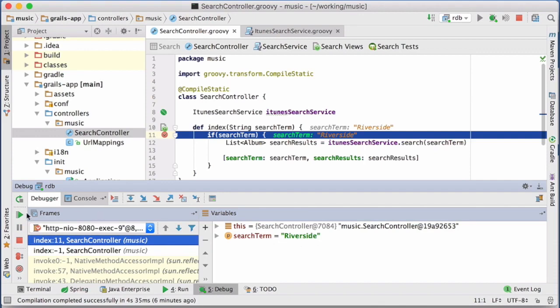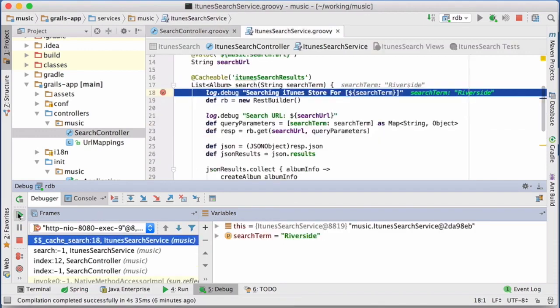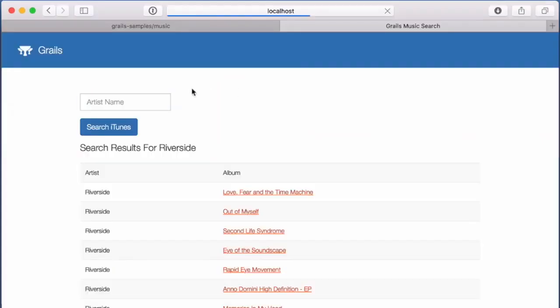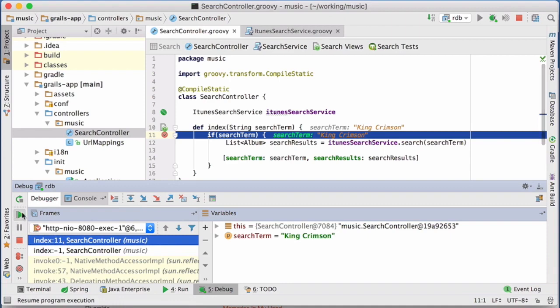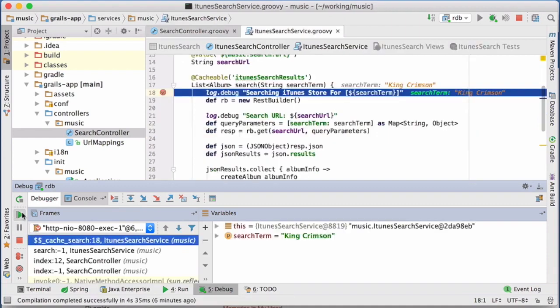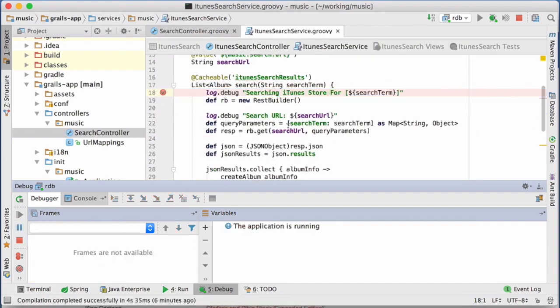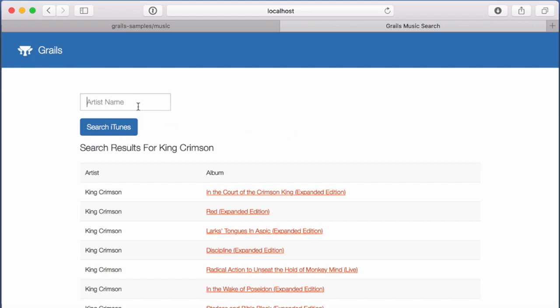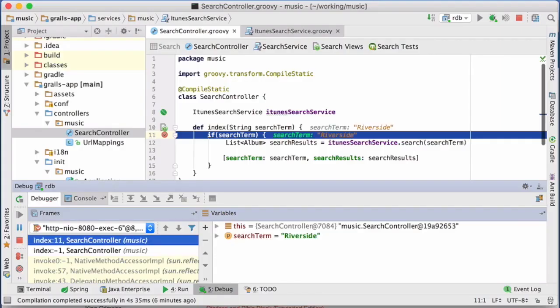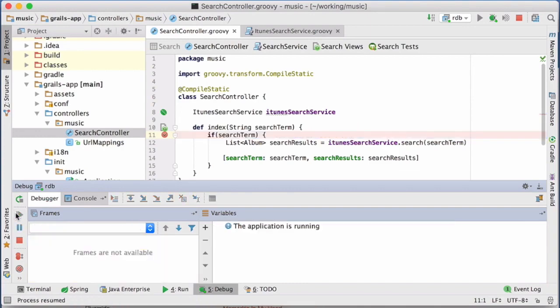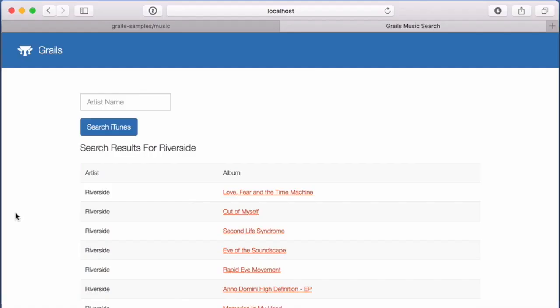We see the search term is Riverside. There we go. We can step debug through all of that. We see some results. Same thing here. We'll hit the index action. We'll hit the search service. We see some results, and we'll go back and search for Riverside again. And we hit the index action, and we'll not hit the search service because of the caching stuff.